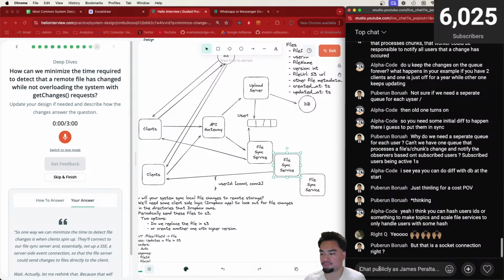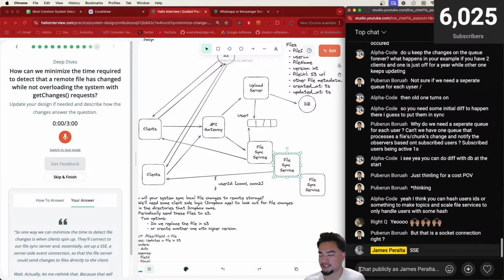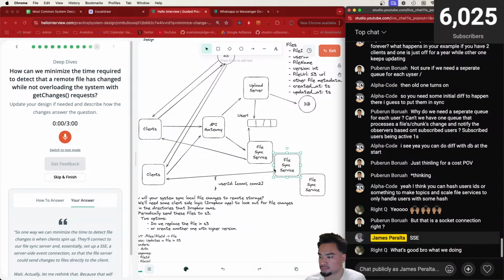SSE specifically. We're just doing system design. We design Dropbox.